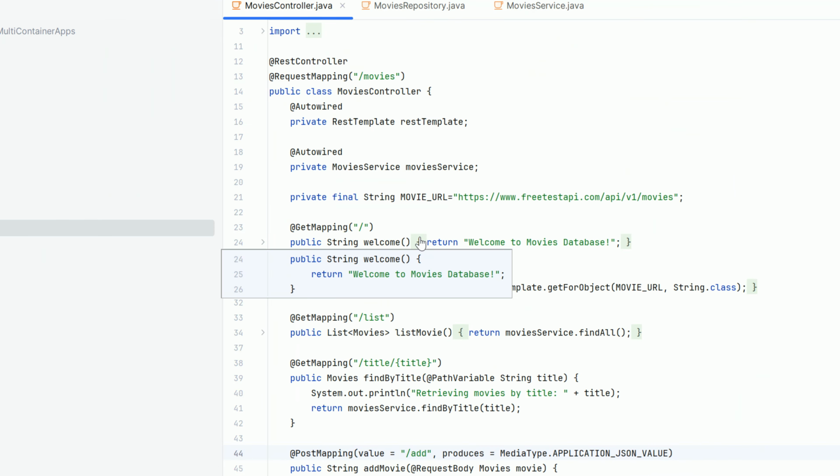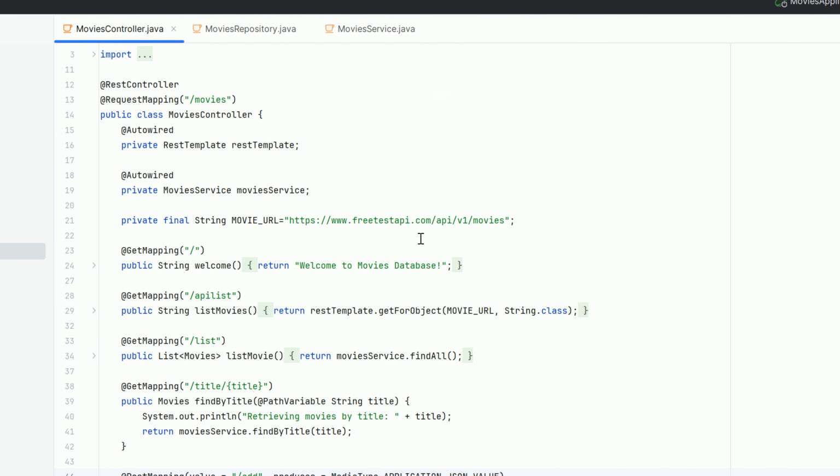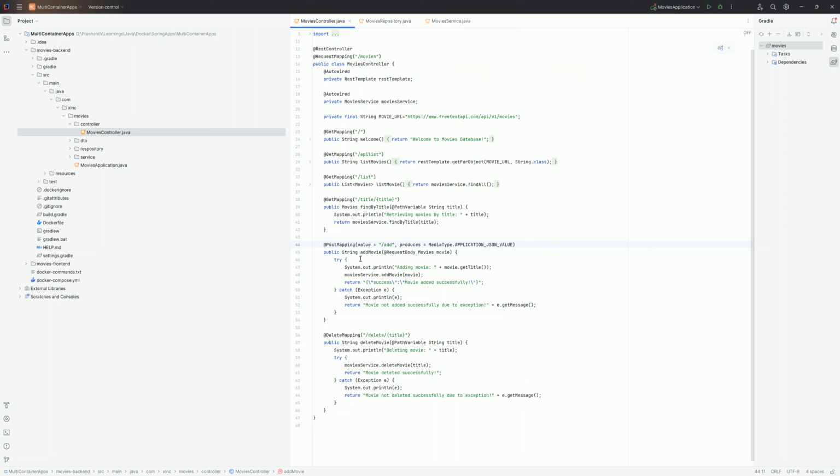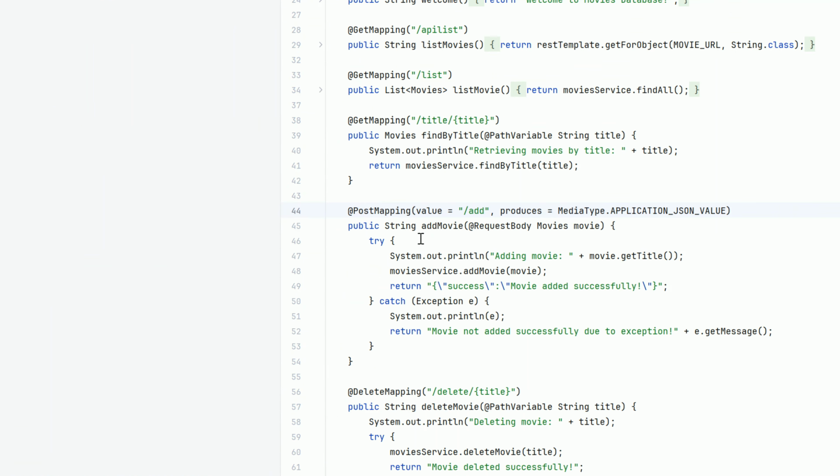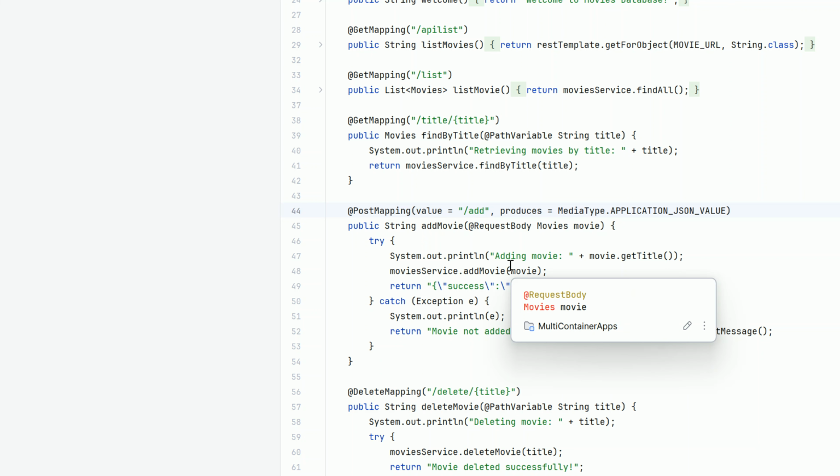So if we look at this code, there are many REST endpoints that have been exposed, but we are interested in only two of them. One is this list, used for the get operation to get all of the movies that have been persisted into the Mongo database. And the other is this particular post mapping, which is used to persist the data into the Mongo database.